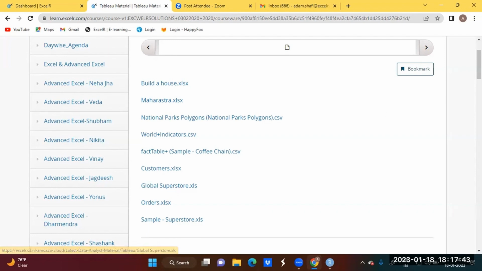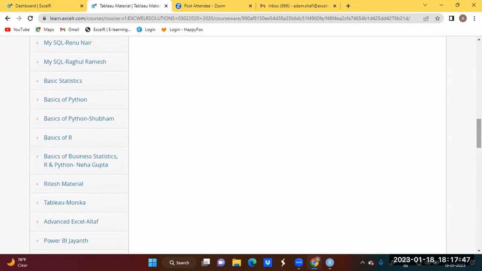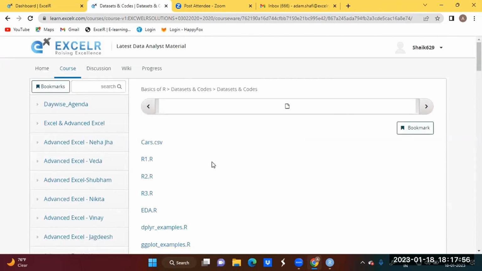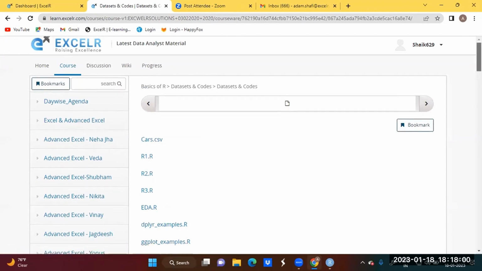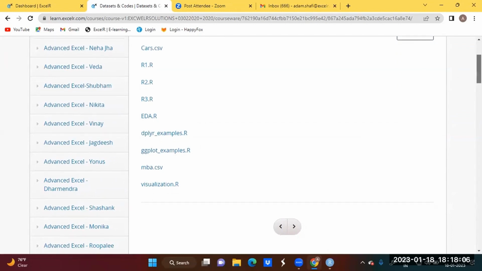Similar to that, you have R. Basics of R is there, right? Click on this. So data sets and codes you can find. So R1.R, R2.R, R3.R. These are the things which are there. Maybe someone uploaded some other files. So you can get them from here.